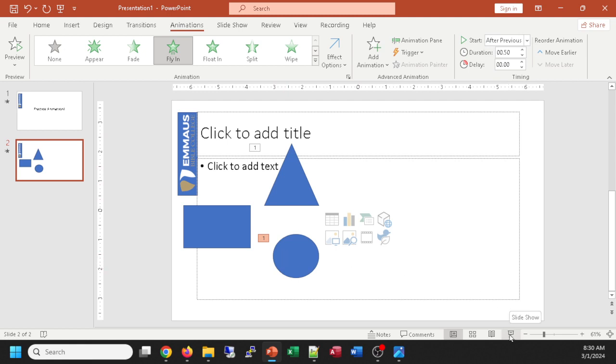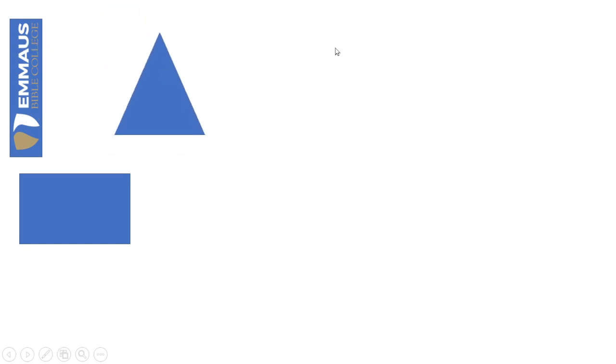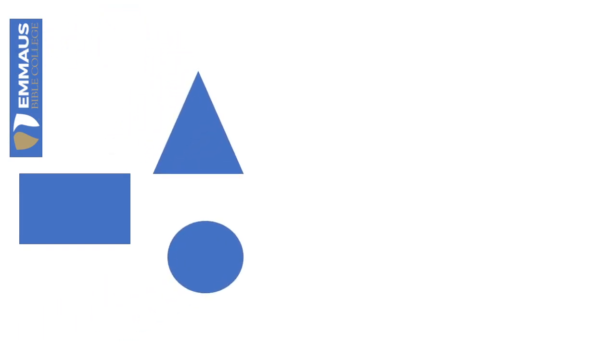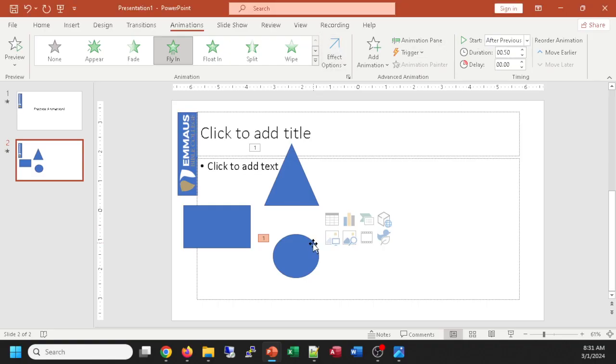Let's see how that works. Play the slide. There's the automatic on the master slide, waiting for a click of the triangle to come in. Once the triangle is done coming in, without another click, the circle comes in because it was set to come in after previous.